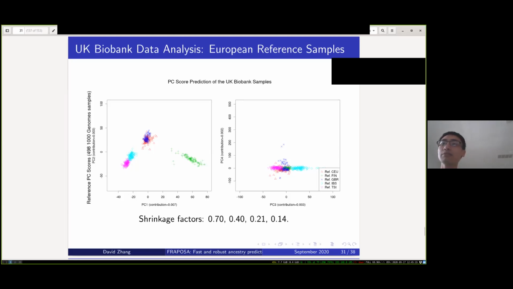And here on the right are the Finns, which are quite far away from the others. And down here, the cyan and the purple are the Spanish and the Italian, respectively. We also included PC3 and 4 here, although they're not that useful in this case, although PC3 can probably separate the Spanish and the Italian better than just using PC1 and 2.